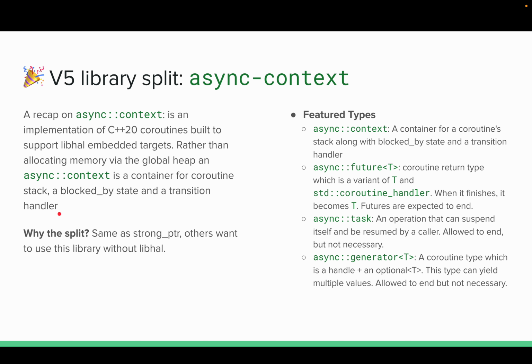So why the split? Well, same as strong pointer, others want to use this library without libhal. Makes sense. This project's actually pretty generic, so there's no reason to have it bound to just be used by libhal.